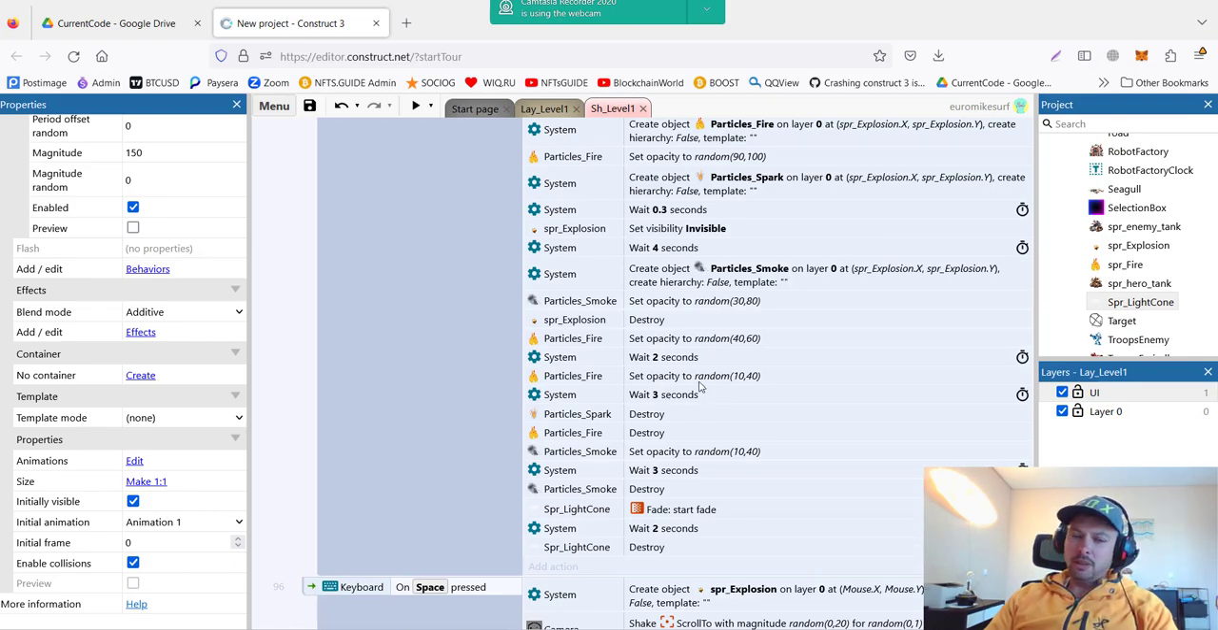Maybe I could do it something else with like fade behavior. I don't know, guys. Like, explain to me. There are always easier ways to do it. Then I destroy spark and fire and reduce smoke opacity. Then I wait even longer for smoke to go away. And then I have a spare light hole start fade and destroy it.